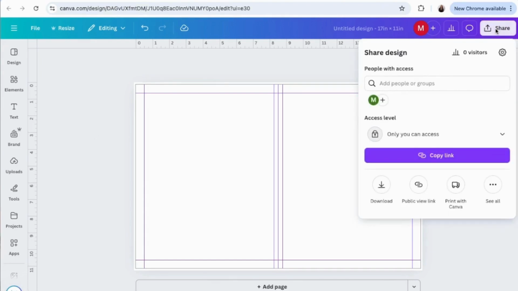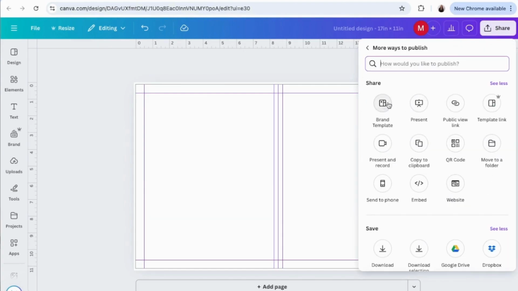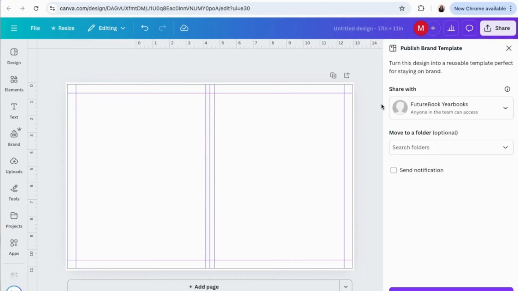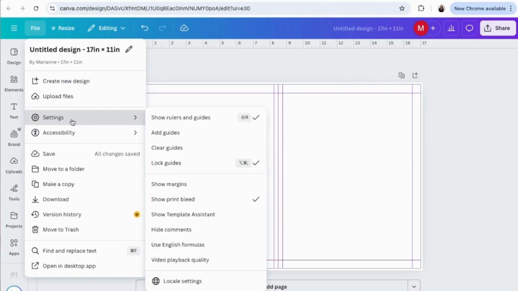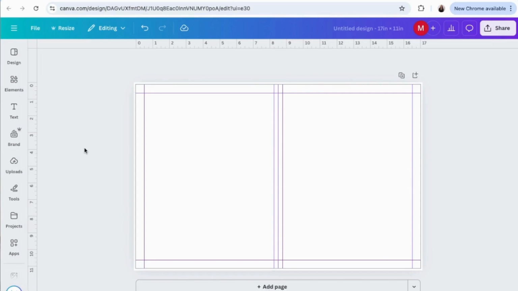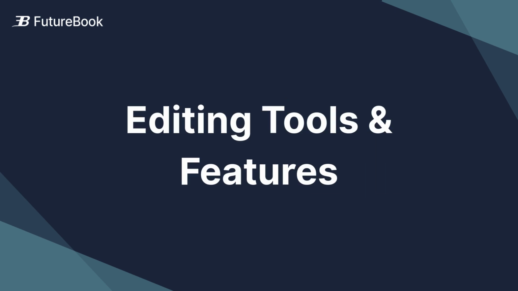So if I were to go up to Share, go down to See All, you'll find the option to now save this as a brand template. So at any time, your students will be able to make a copy of this or access it through your Canva Teams account. Now, if your students were to open the file and for some reason they didn't see the guides, just make sure that the option for Show Rulers and Guides is turned on, make sure that they've locked their guides, and of course make sure that they are showing the print bleed. We have also included a shared template link down below for a standard DPS and a single page layout in case you'd like to use them.